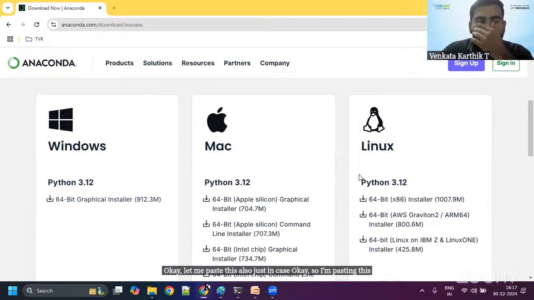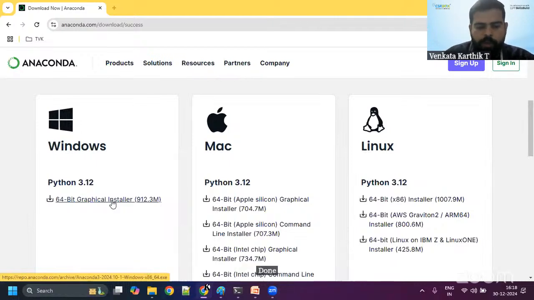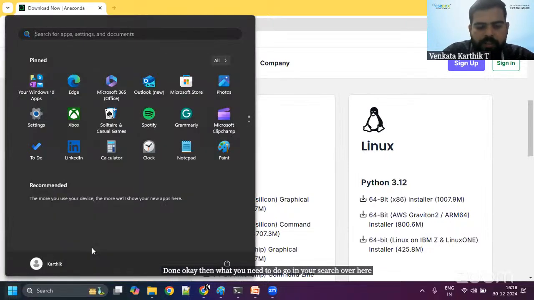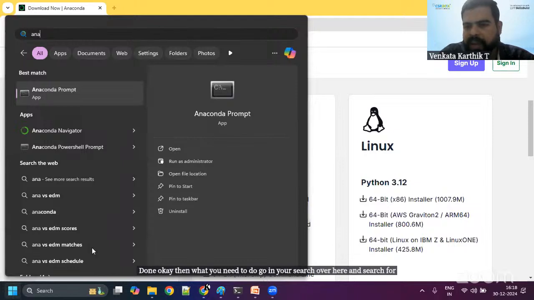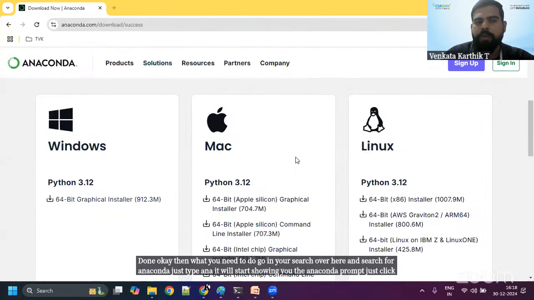So what you need to do, based on the OS of your machine, is download this and install it. Once that is done, go to your search over here and search for Anaconda. Just type ANA, and it will start showing you the Anaconda Prompt. Just click on this Anaconda Prompt.